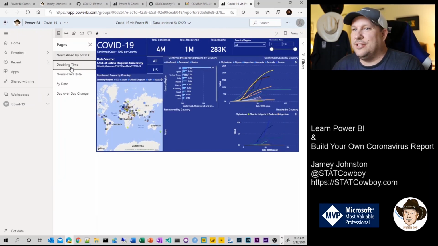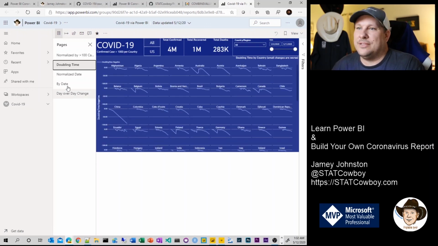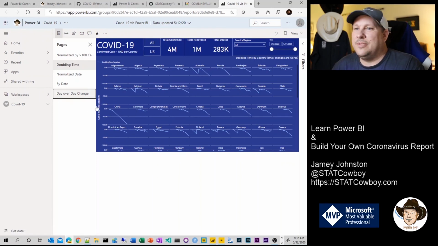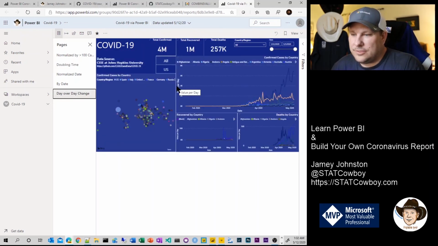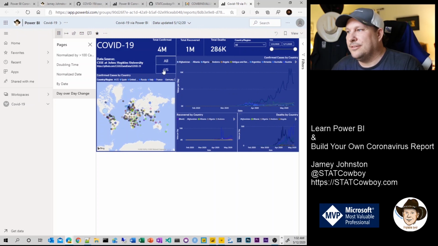It has multiple pages. It has some more DAX functions to do calculations. It's got some DAX functions to do doubling times. So as this drops, that's good. There's some DAX to do day over day. So remember that data I showed you is cumulative. There's DAX to get that day over day change. So also there's some bookmarks in here. So a lot of cool stuff.